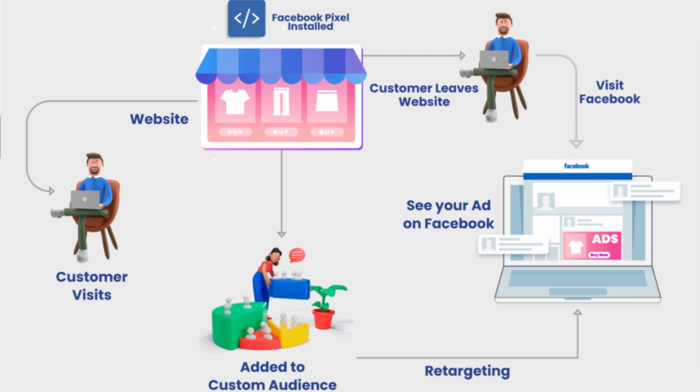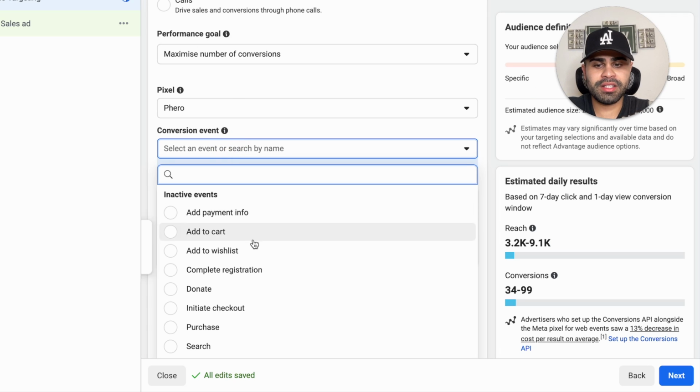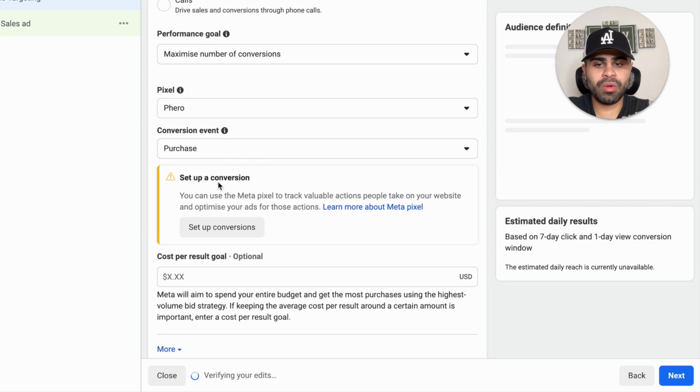The pixel is a tracking mechanism that really goes ahead and tracks anything and everything on your website, right? Any single event on your website that is taken by a user, the pixel tracks it, it picks it up, and then it's reporting back to the ad account. When it comes to the conversion event, we will do purchase, right? That's what we're optimizing for.